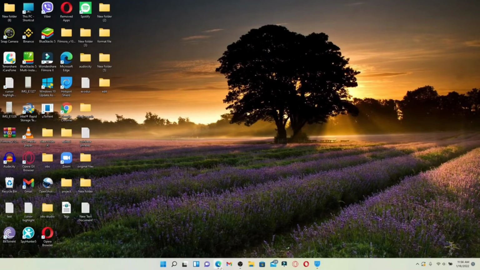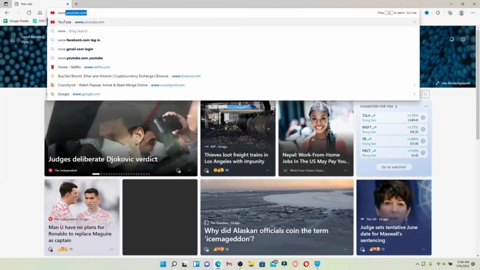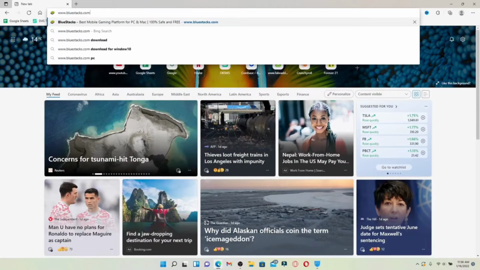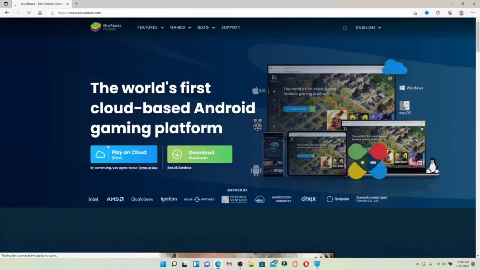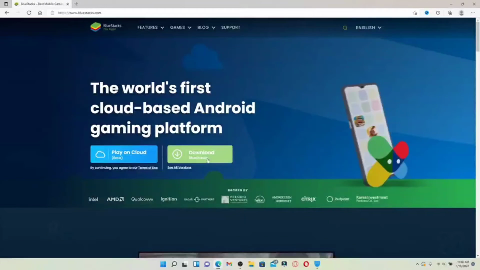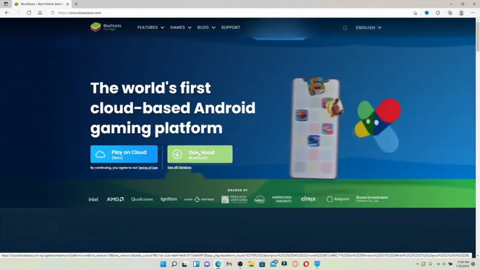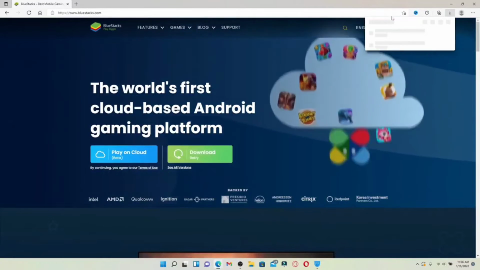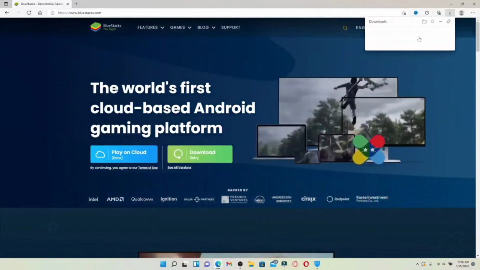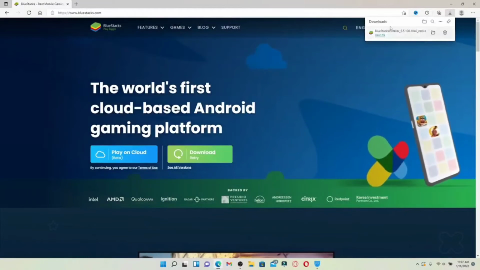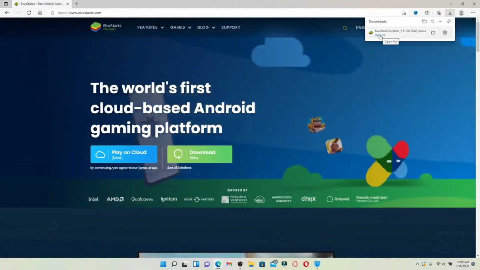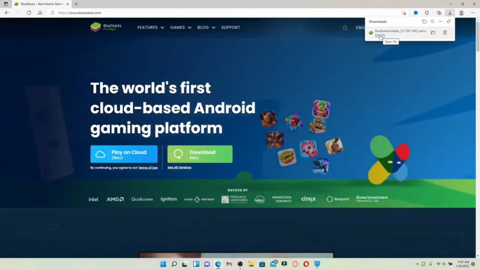Open up a web browser, go to www.bluestacks.com and press enter. From the official website of BlueStacks, click on the download button and download it on your PC. You'll be able to find the application getting downloaded at the top right hand corner of the screen. After it is done with the downloading, click on the open file button and install BlueStacks 5 on your PC.